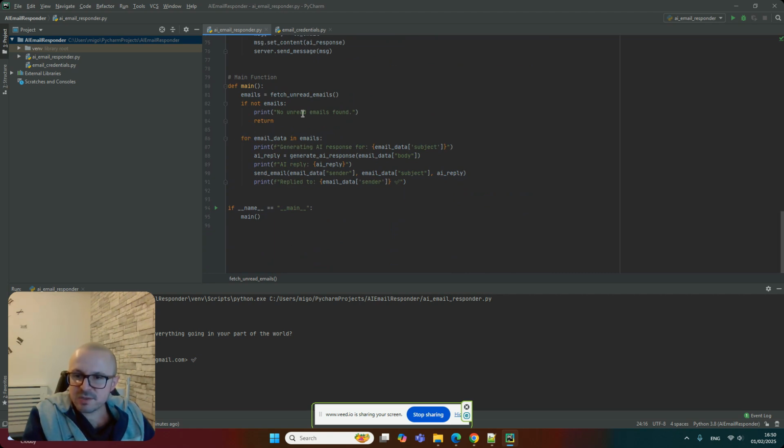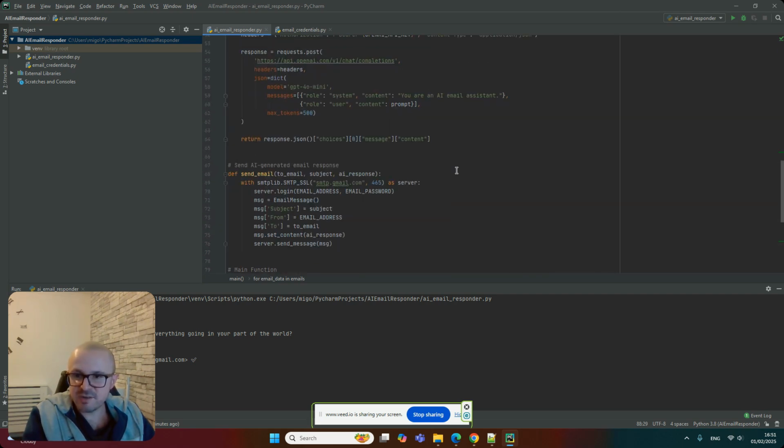So what happens next? So if we don't have any emails, then this script just terminates, and then it prints this statement, which is no unread emails found. After this, if we have any emails, what we do is basically for each email, we're going to query ChatGPT, get a response back, and then basically use this response to create and send an email to the person who actually sent an email to us. So basically, we're just replying with some AI response.